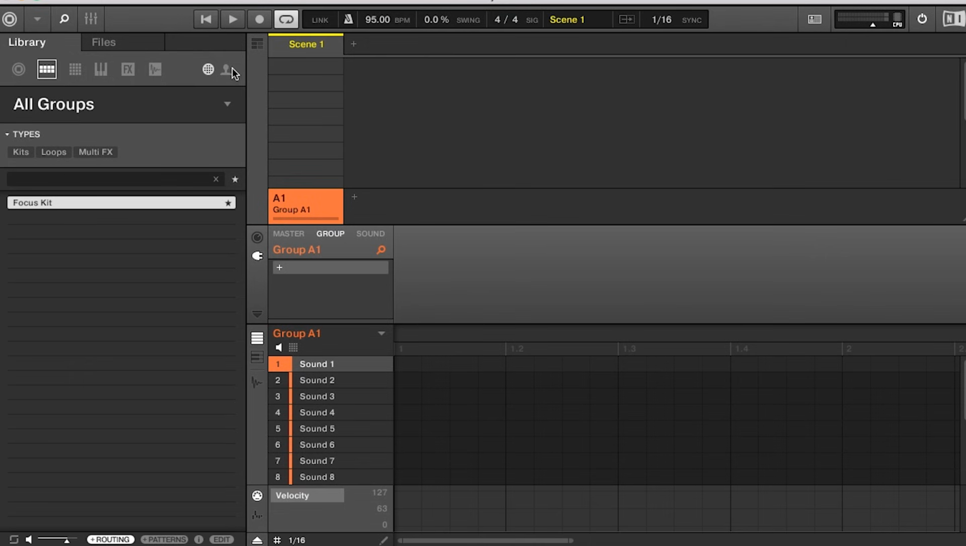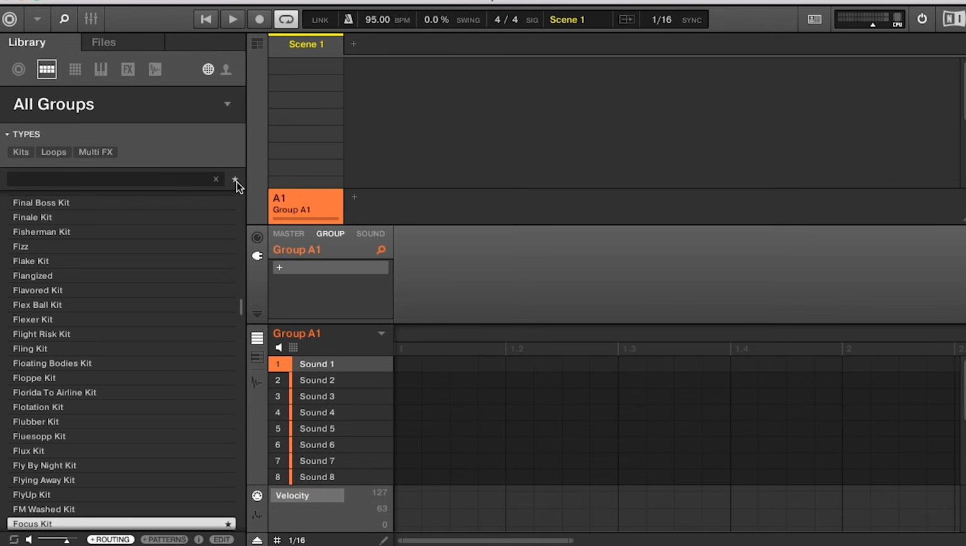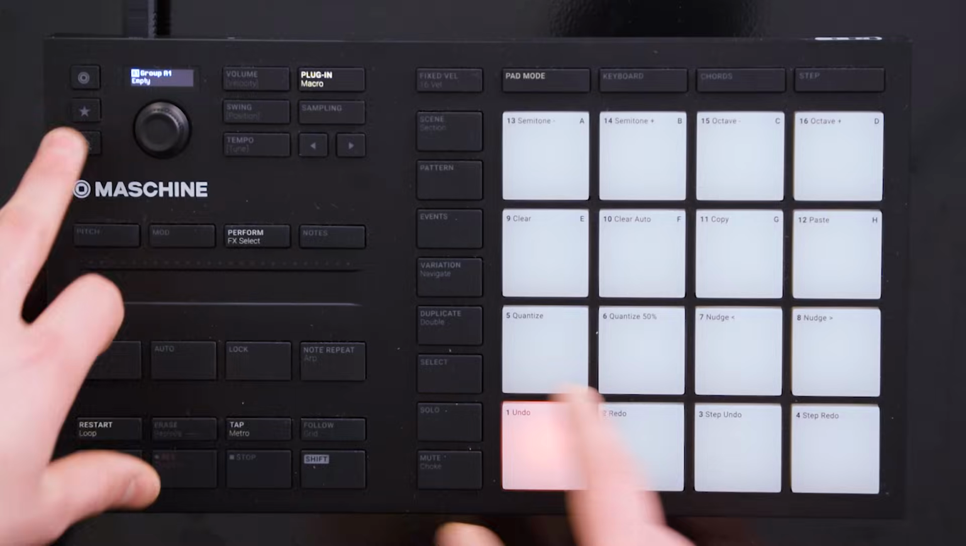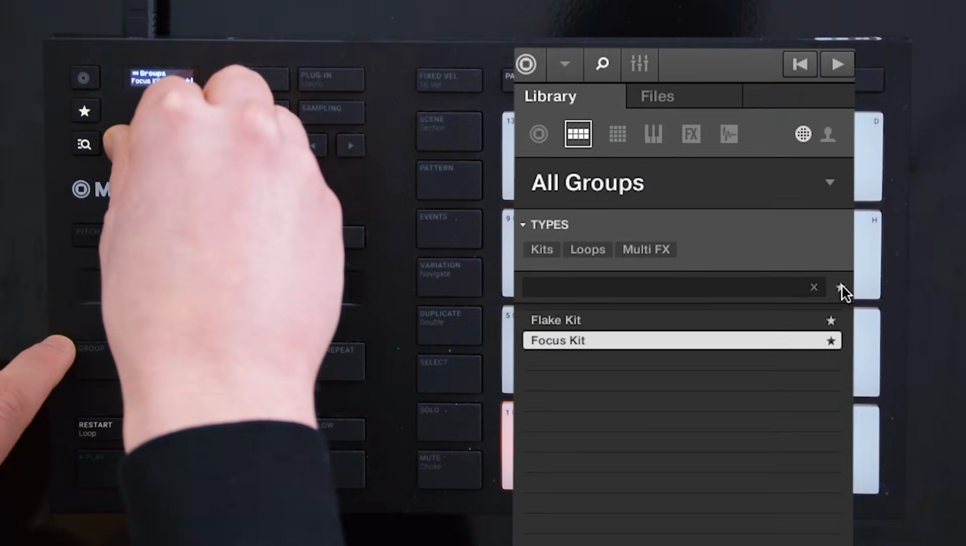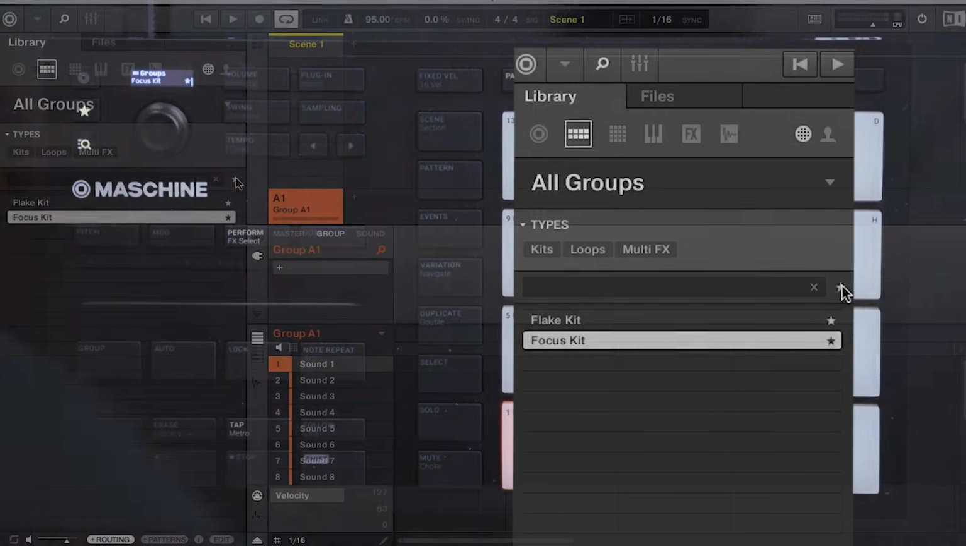Now, to scroll through, one other thing I will mention is that you are able to favorite sounds by clicking on the little star next to a sound. And then when you click on this star here in the browser, or alternatively the little star on the MK3 itself, you're then able to navigate through your favorite sounds with ease.